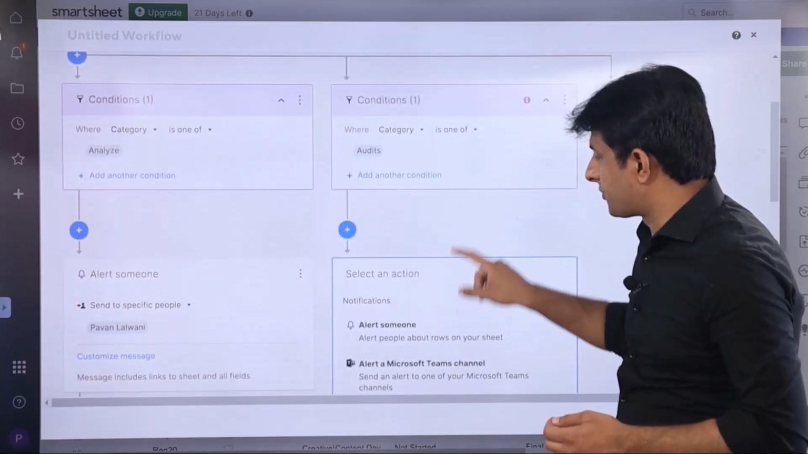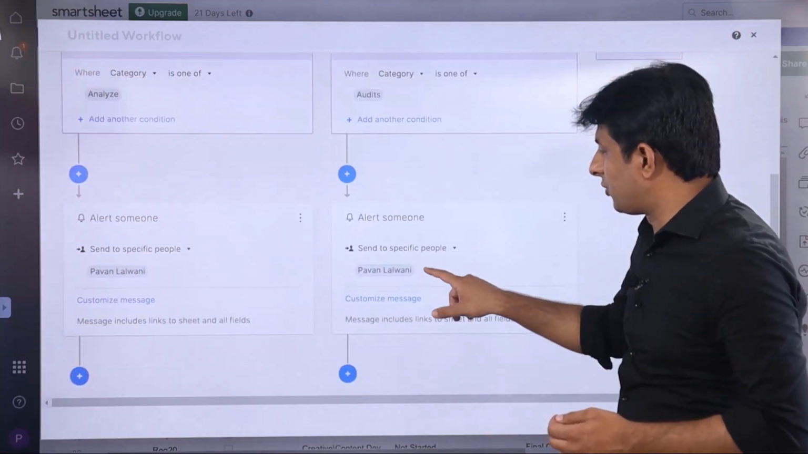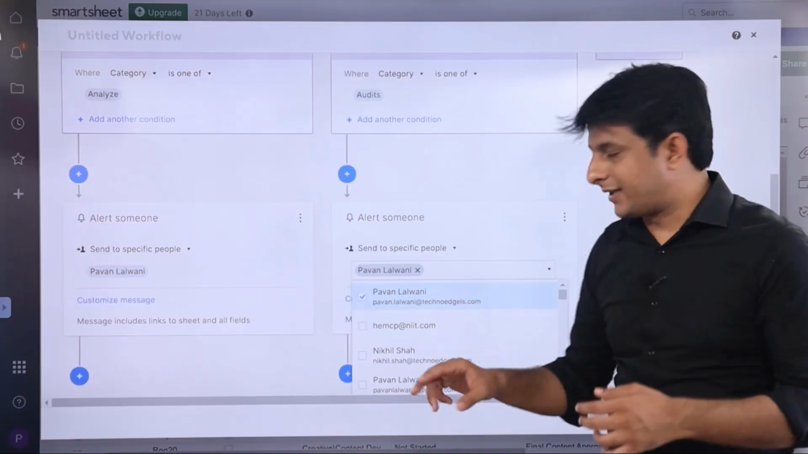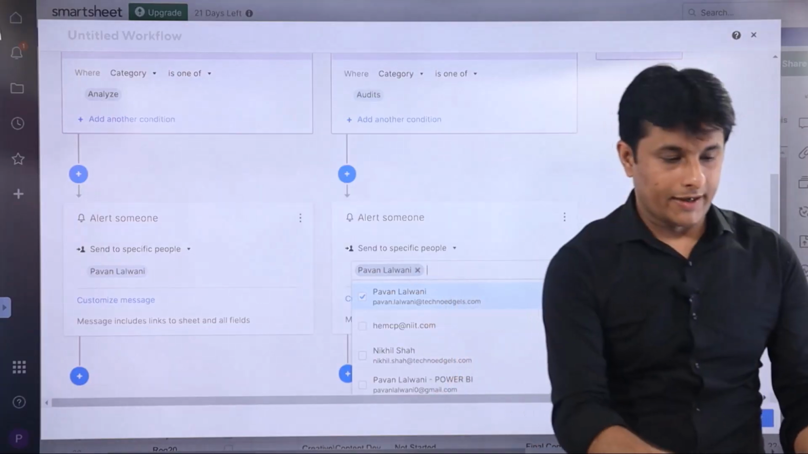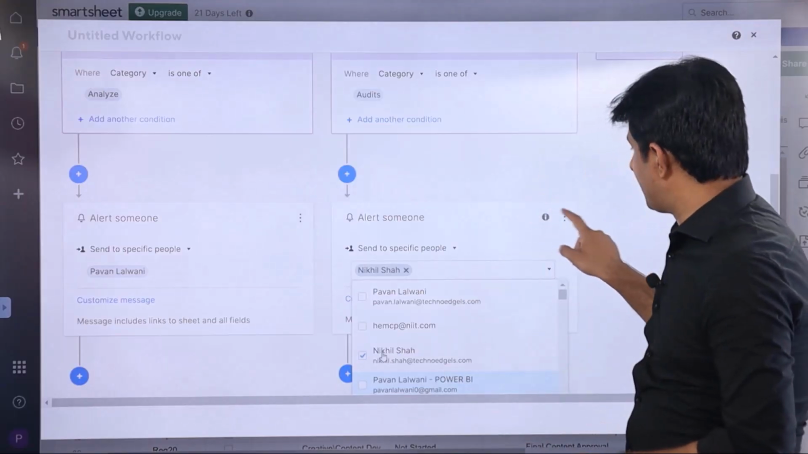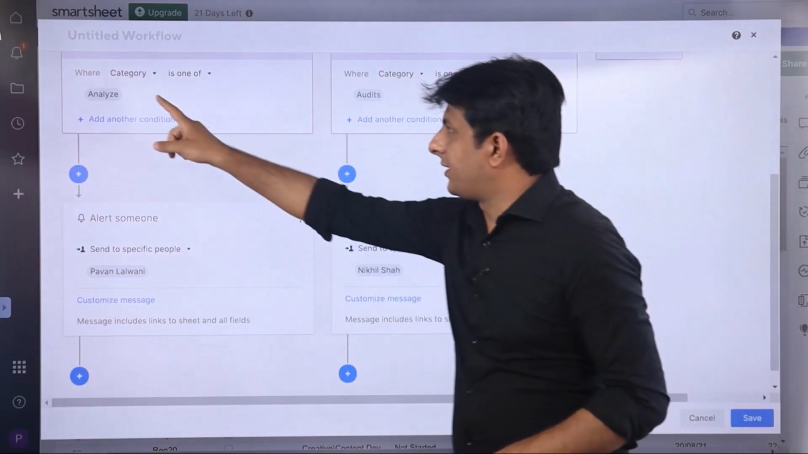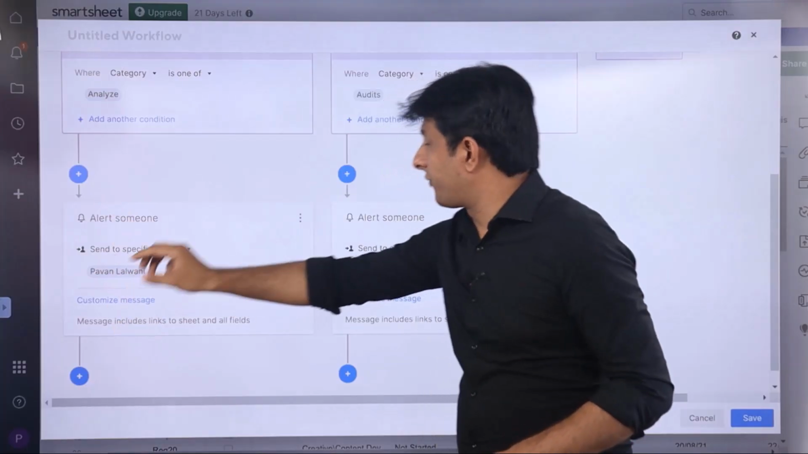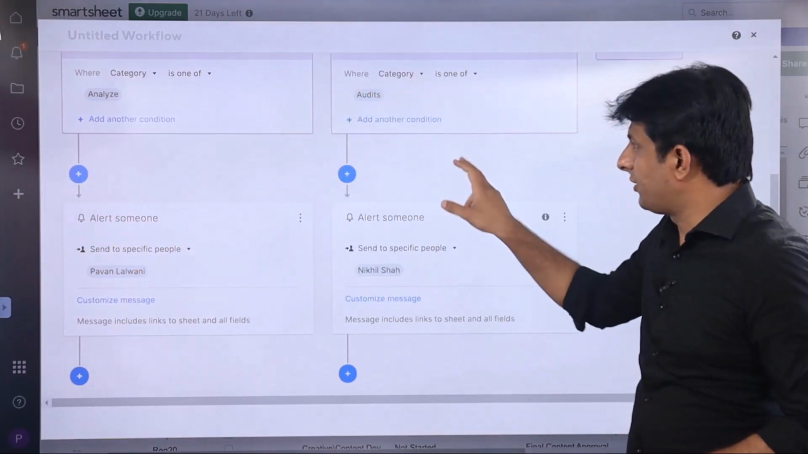So now I can select the option, alert someone. This time don't alert this person, alert someone else. Let's say I can select other name. I can put a backspace and I can select the name as Nikhil Shah. Okay, this is the person who should be notified. So when analyze category, this person should be notified. When audits, Nikhil Shah should be notified.